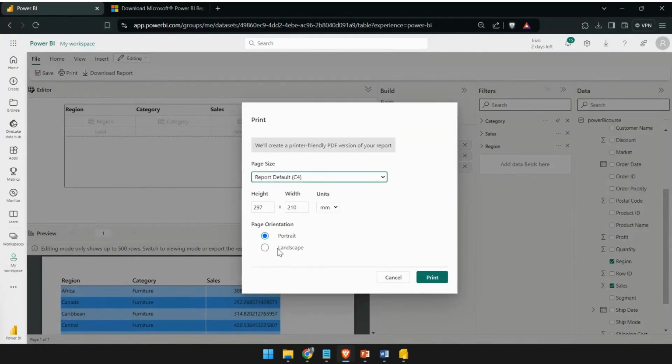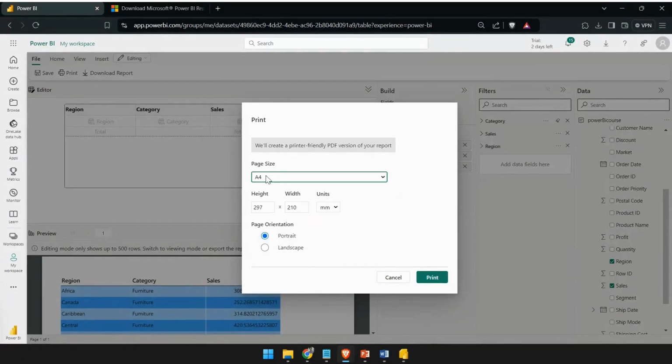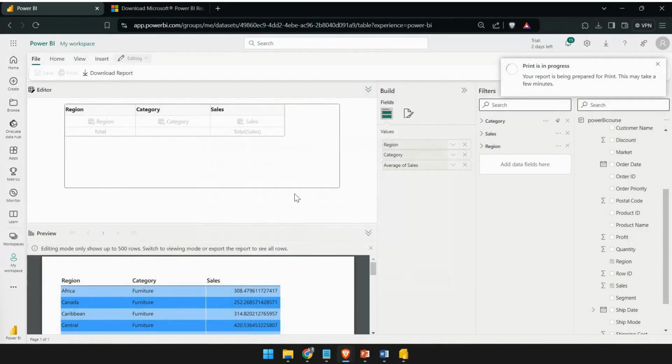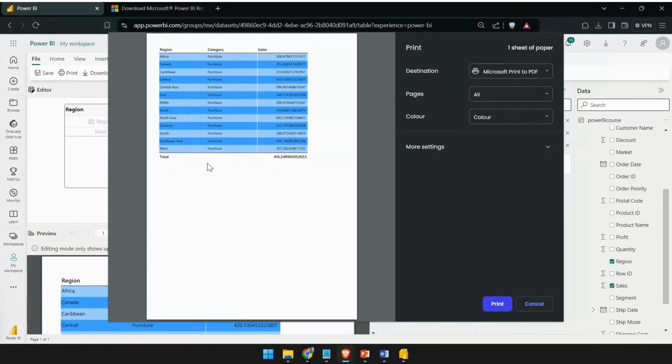You can choose the landscape mode or the portrait mode, and also you can define the height, width, and units manually over here. Also, you can select the paper size. So let's say I want to select the A4 paper size and I want to print it in the portrait mode. So I can click on the print option and this would give me the print preview of that file. So this would be the same option that would be showing over here in the report builder, the standalone software. So you can explore that as well.